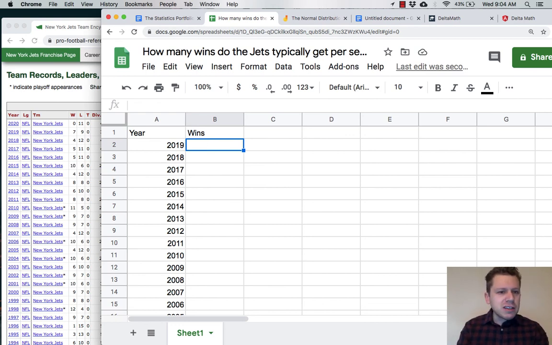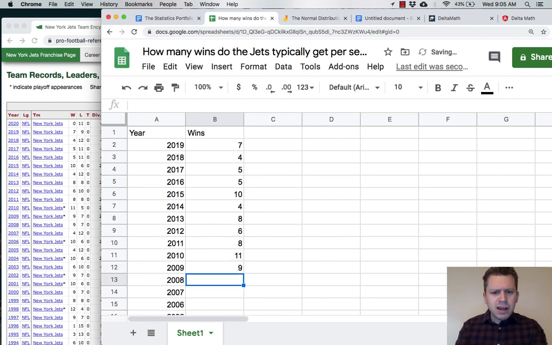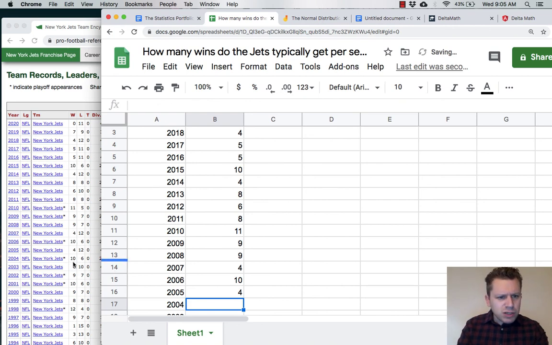I'm going to go. 2019 looks like 7, 4, 5, 5, 10, 4, 8, 6, 8, 11. So 11 should be 2010. I'm going pretty fast. Cool. 9, 9, 4, 10, 4. So 4 should be 2005. Great.